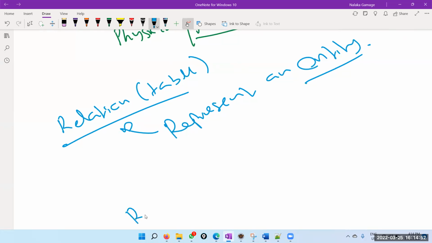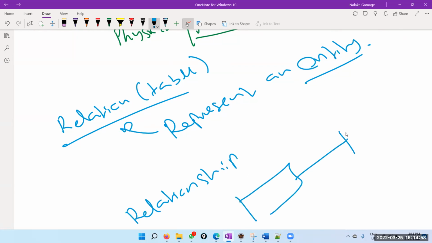So then what is a relationship? That you already know, right? A relationship is a connection between two or more relations. Say relation 1, relation 2. Now we say we have a relationship between those two tables. Okay, right? So relationship and relation.